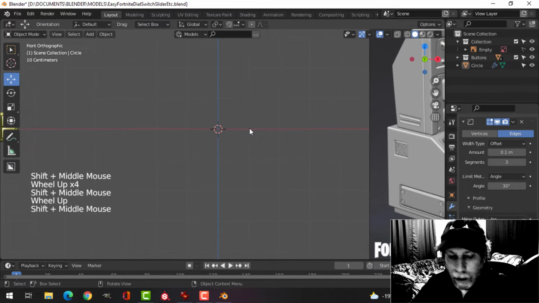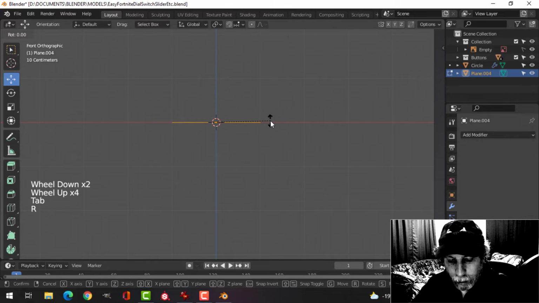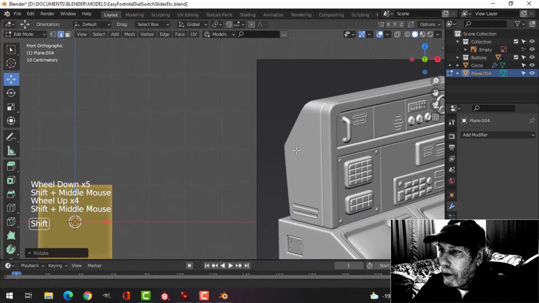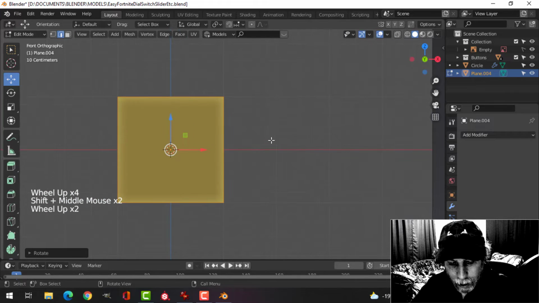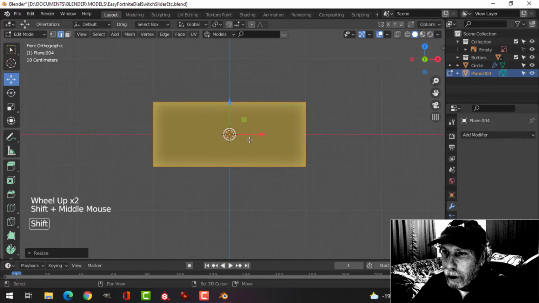And we're going to bring in a plane, Shift A, Mesh, Plane. We'll go into Edit Mode, Rotate X 90. And we want a nice sort of thin rectangle, so I can scale that in Z and bring it down something like that. We'll go with that.